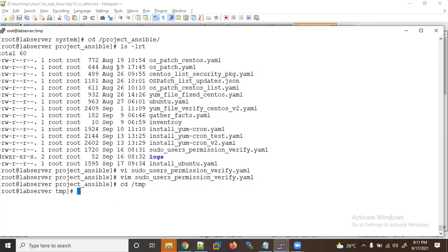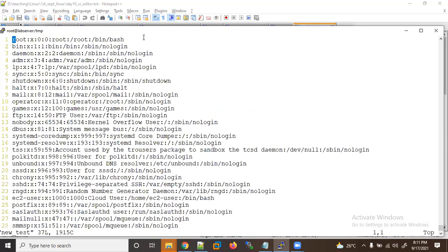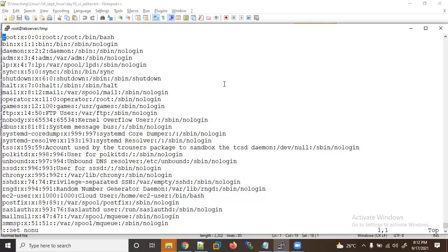So now I will copy some file. Let's say I will copy the password file and make it a new file called new_test here. And now let me open it with the VIM editor. Okay, so here now you can see the numbers 1, 2, 3, 4. Actually, these are not shown by default. I did a setting, that was the reason they appeared. So by default, it will come as colon set no nu. Okay, so these are the defaults here.